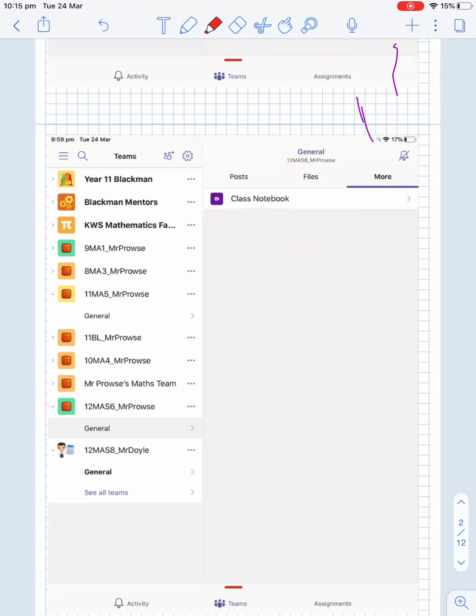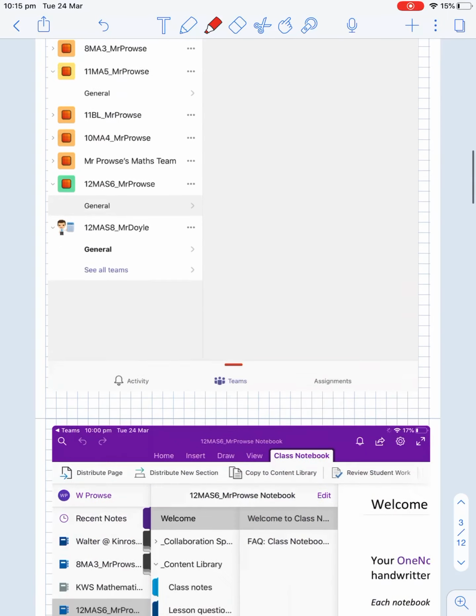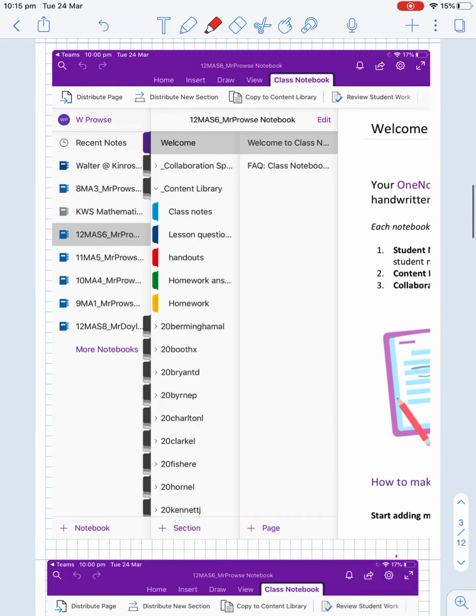Okay, so once you're into class notebook, something like this will come up on the screen. So this is all in OneNote. So you need to make sure you've got OneNote installed in your computer or your device. It's really important. Okay, so this is the OneNote for my Year 12 class. So I've got all my classes here, and hopefully you will have the same, but it's really important that you've at least got your maths class. So it should say something like Mr. Prowse. Okay, so when you click on your correct class, you'll see something like this.